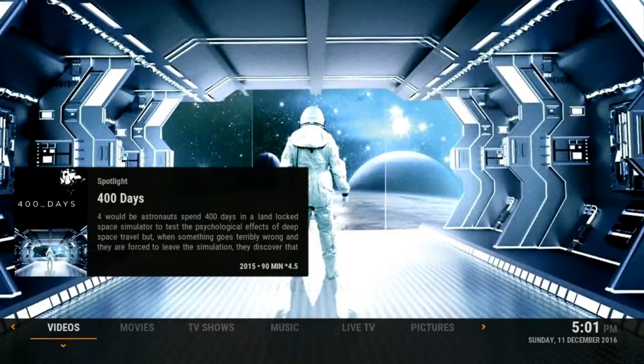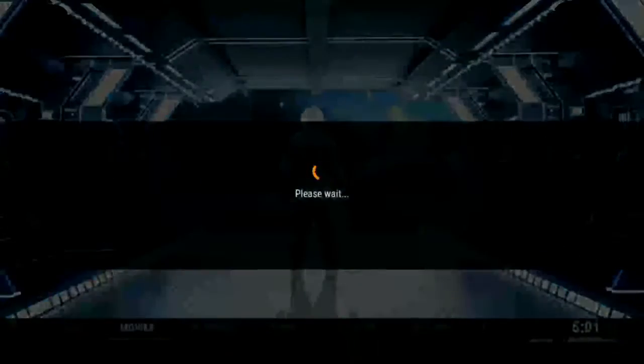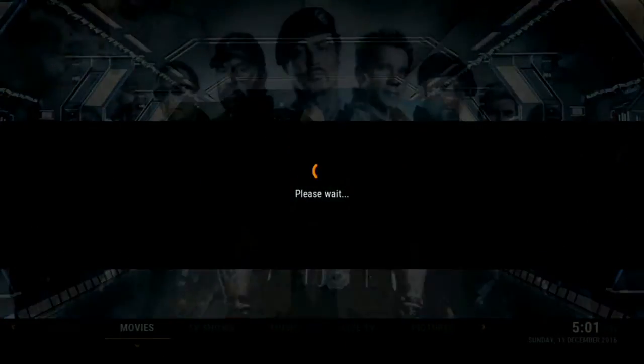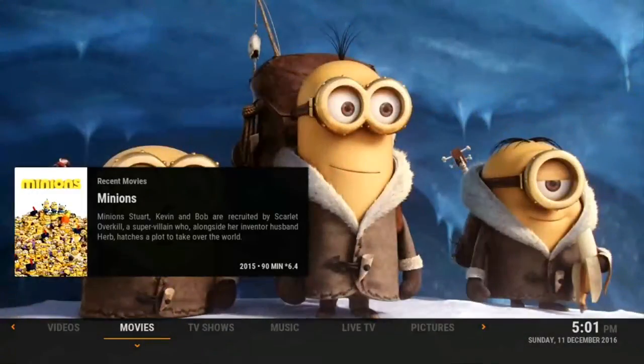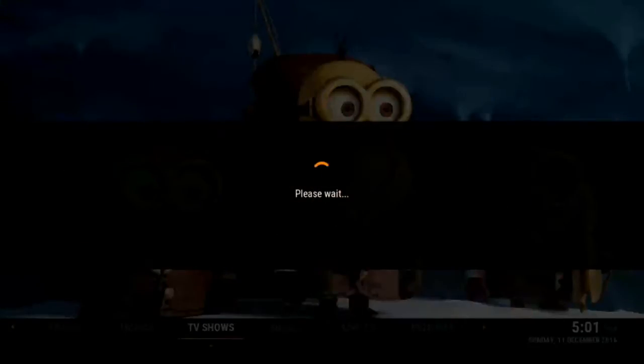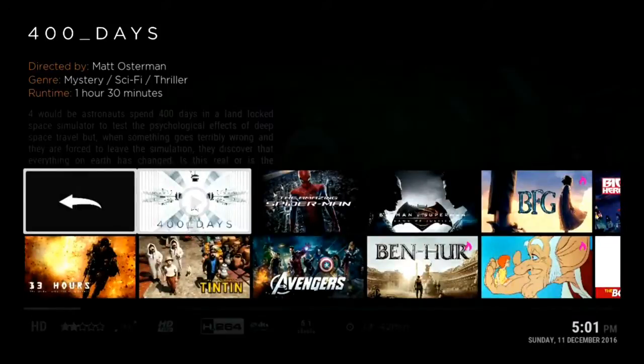You can see here on my screen I've actually got it set up already, and I'm running one of my favorite skins, the Arctic Zephyr skin. It's a really beautiful skin. It's made up using the extended info and skin shortcuts add-ons to give it all that extra metadata and produce its buttons, but it's really well put together. Kudos to the developer. But as you can see here, I've got all my movies laid out.